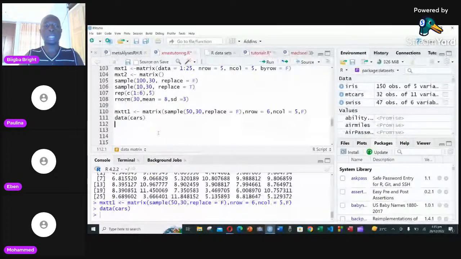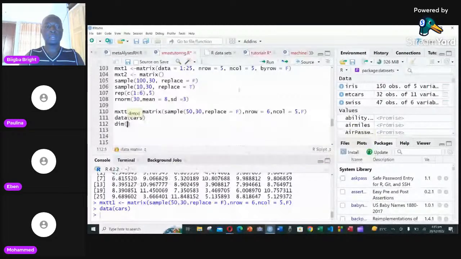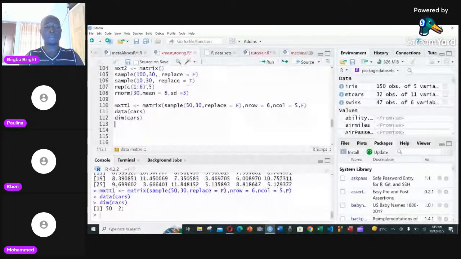So now let's assume that I want to form a matrix of that particular data. What I need to know first is the dimension of the data, the dimension of the cars. If I run it, there are 50 of them. It's in the form of a data frame, so 50 rows, 2 columns. But let's assume that I wanted it to be a matrix. So what I will just do, I'll say my matrix 2.